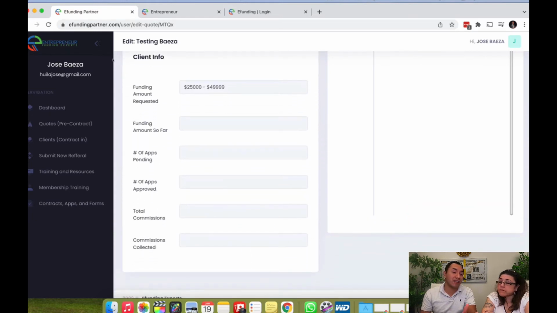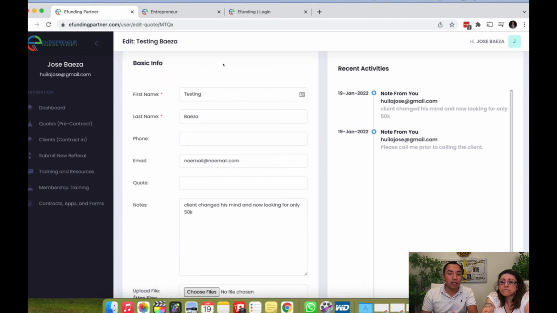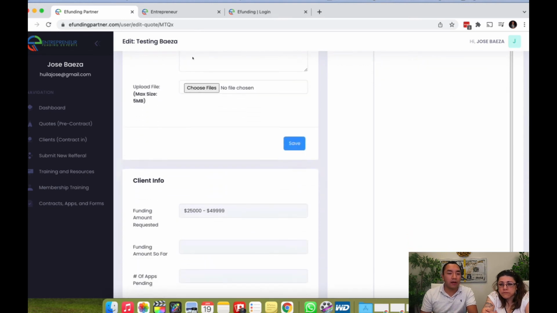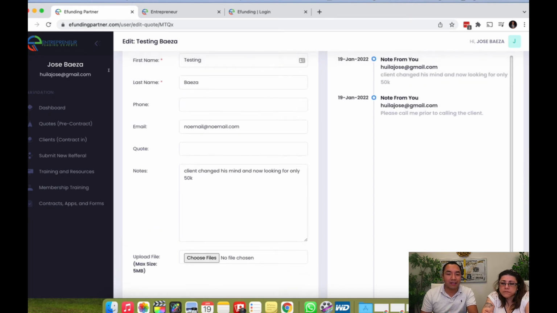This goes directly to our email, and so we will know when you send us a note. That way we can continue to progressively update you on this file. When we have a new update for you, we will send you an email, and you'll also be able to see the notes right here under recent activities.